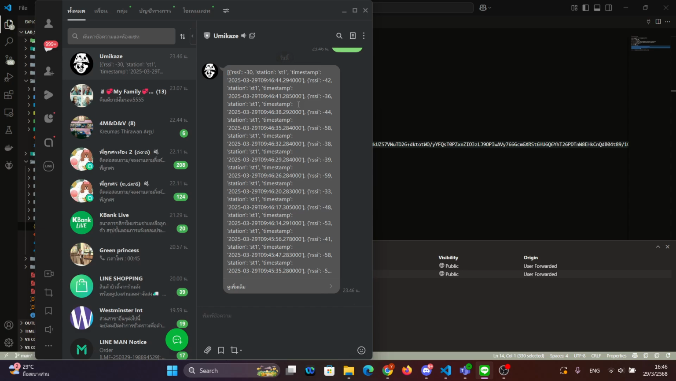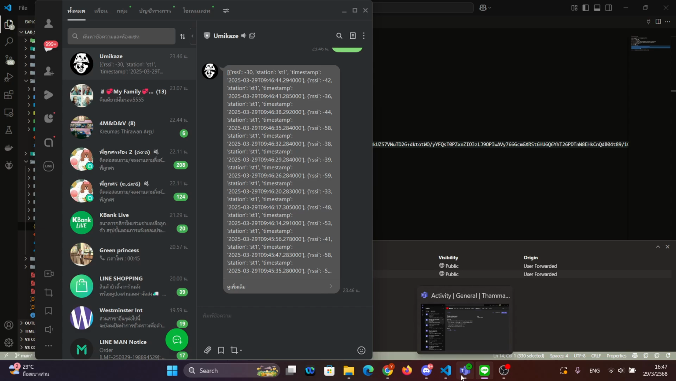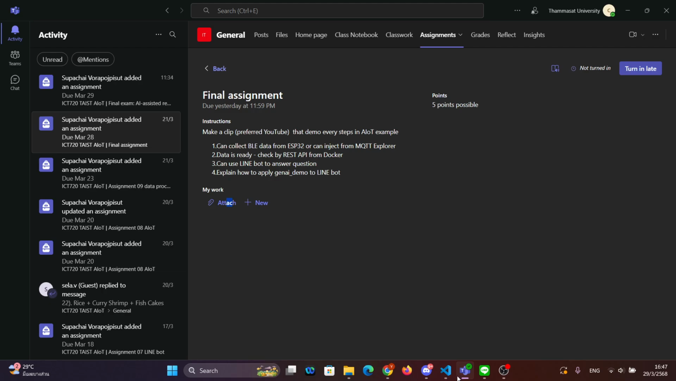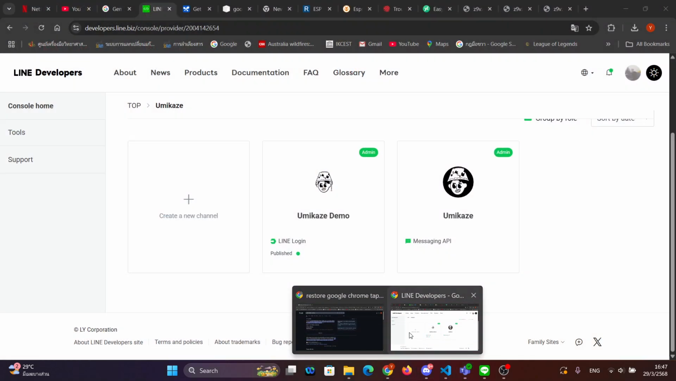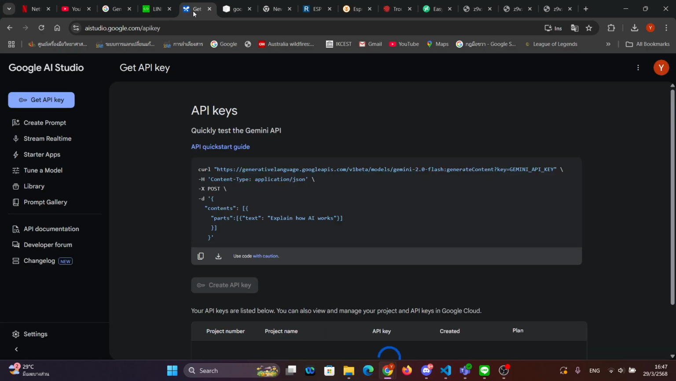And then the last feature that you have assigned us to do is to implement the Gemini generative AI into this chatbot. Next, I will explain how I implement the Gemini AI for the chatbot.